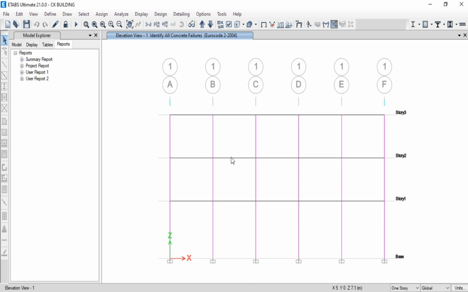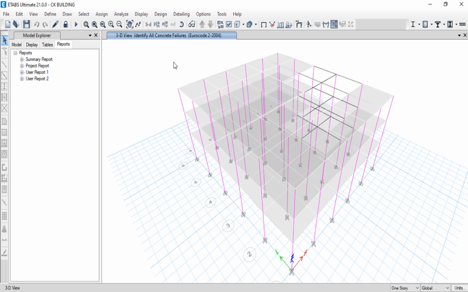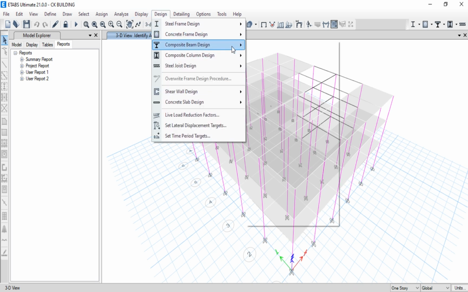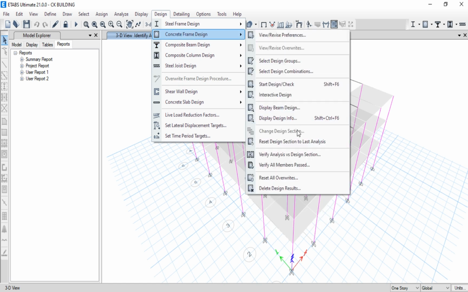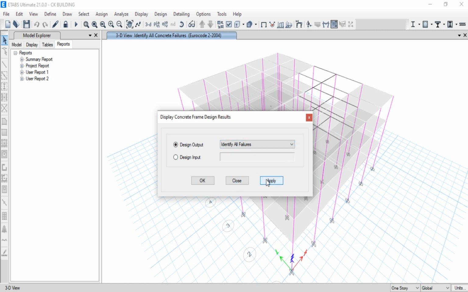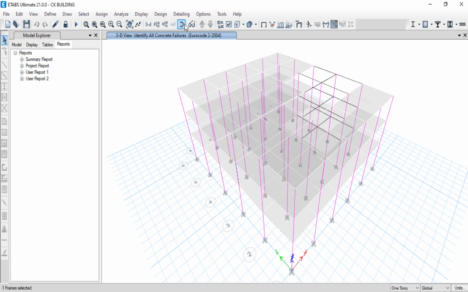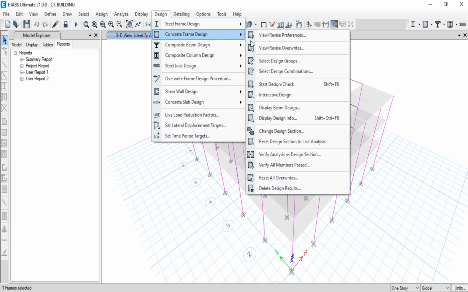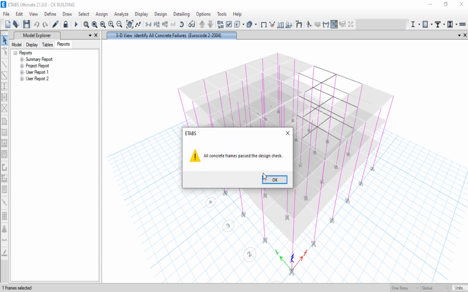Okay. And this should be in our 3D view. The 3D view will help us to identify the design failures. And in case there is a design failure, say in the column or beam, it will appear as red. So in this case, we don't seem to see any design failure, so we shall go back to verify our members to see if they all passed. So this shows that all our concrete frames passed the design check.